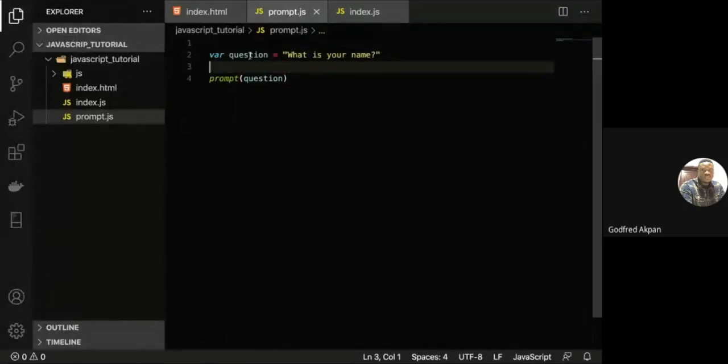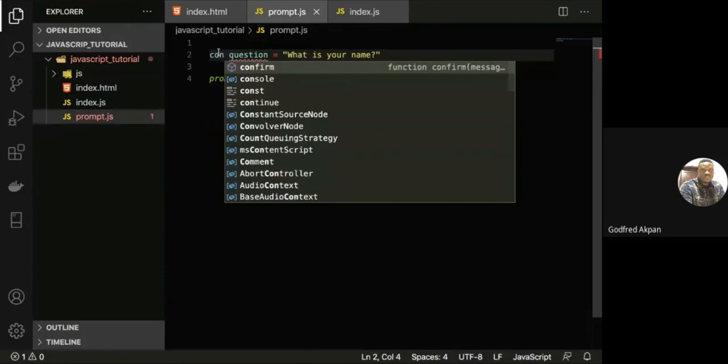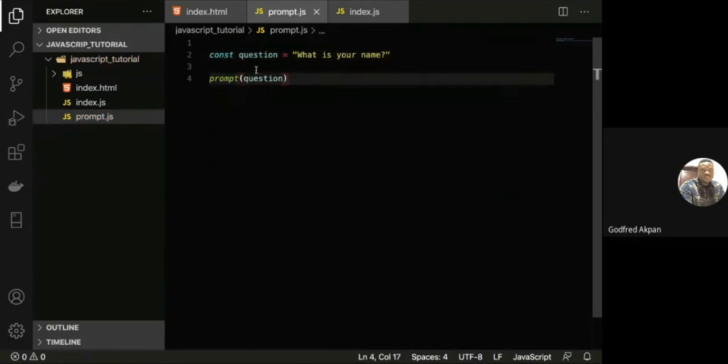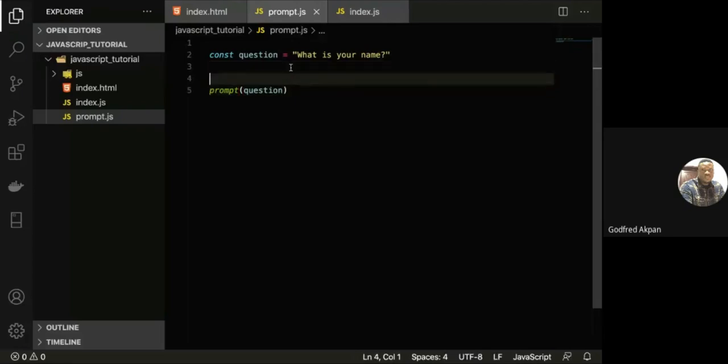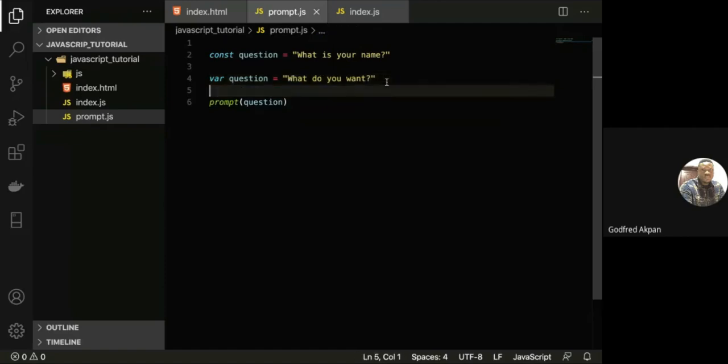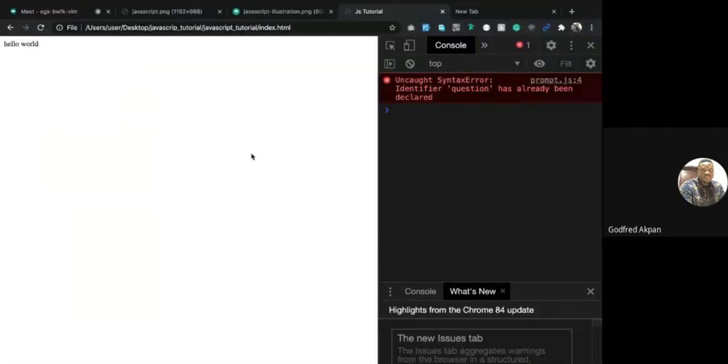That's why I said variables are very important in JavaScript, because you'll be setting variables and reusing them. So let's say I want this to be constant, shouldn't change, which is this. So what is your name? Let me try and see if I can override that question. What do you want? We should throw an error. So let's just see. Okay.